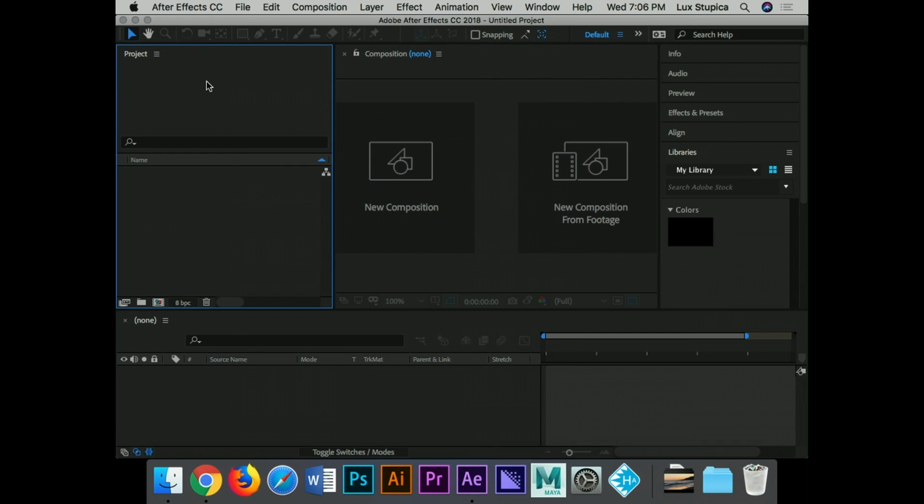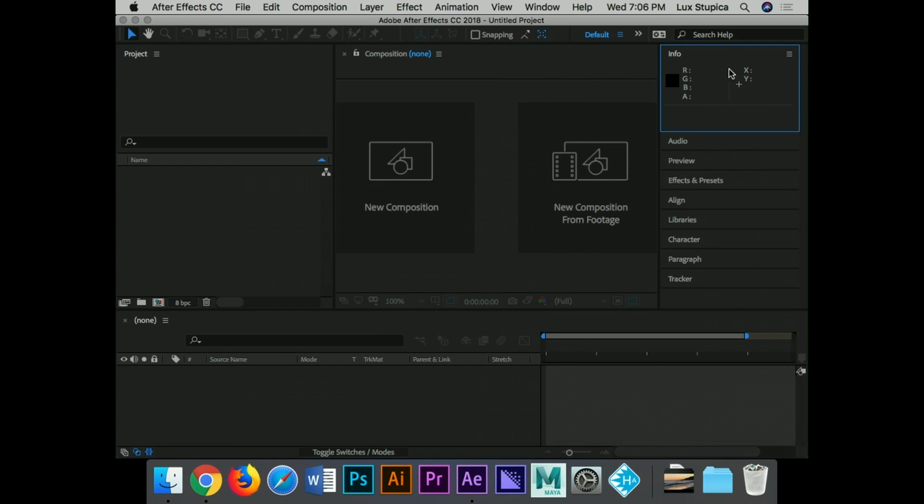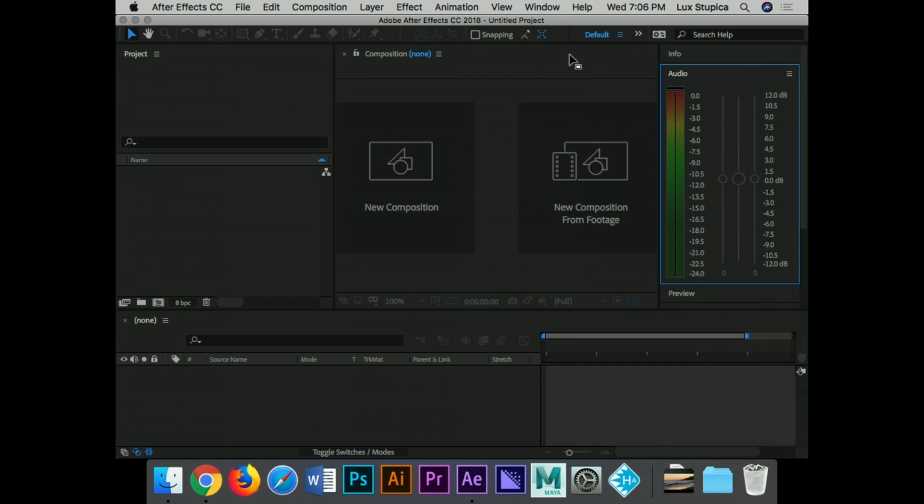As you can see, when I move my mouse to the different windows of After Effects, there is a blue line that outlines each panel that I'm clicking on. So that's a nice way to know where you are in the program, what piece is active, and what you're looking at.